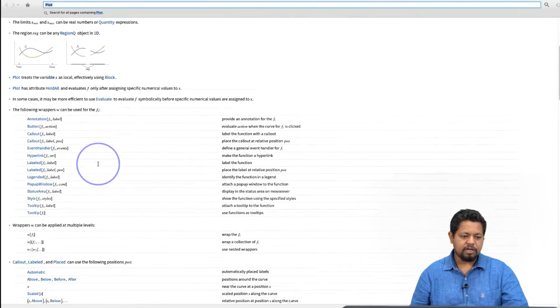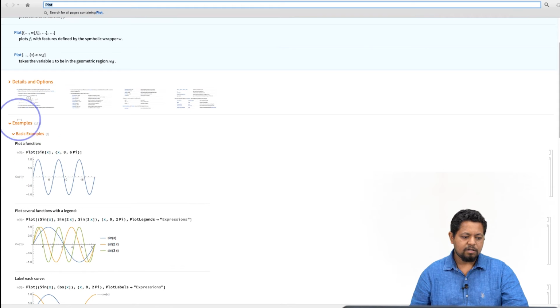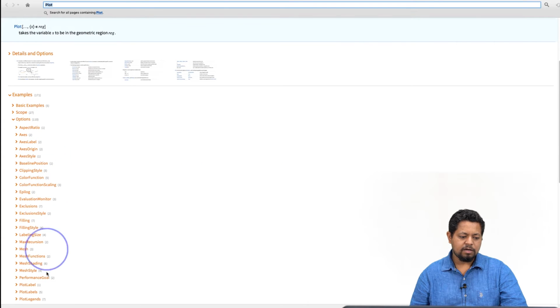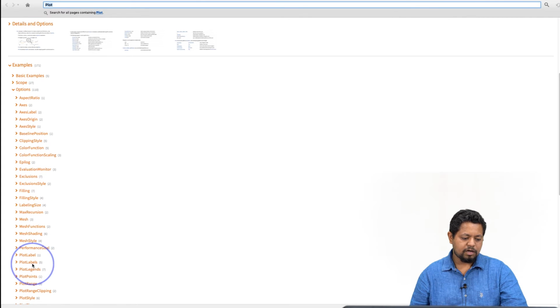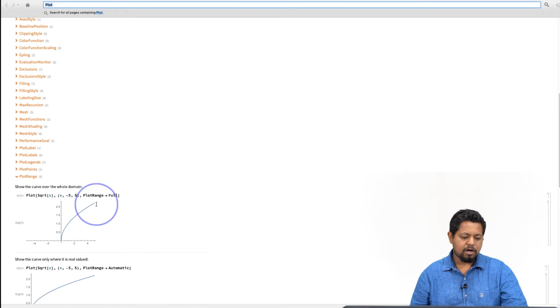But this is not a really good way of learning. You should learn by examples. So examples are given over here, so you can go through basic examples, or you can go through the scope, which gives the other ways of using the function. And probably the most useful at this point might be options, so that you can see examples of various options and see how to control. So for example, plot range, here is the detail of the option, how I can control the plot range.